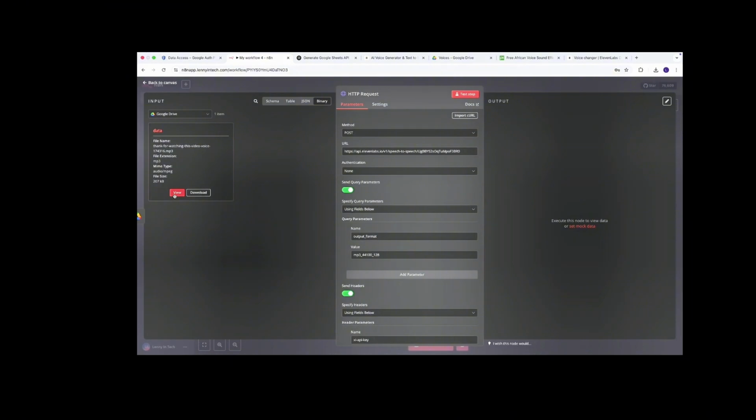Before I test this entire step, I just want to first play the audio for you so that you have an idea of what the sound is like. I'm going to click on view.